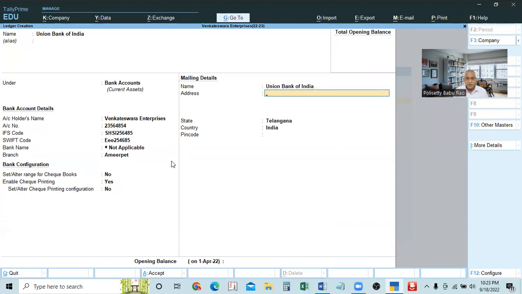Here also we can give Union Bank of India. It is also Amirpet, full address. State Telangana and the pin code for Amirpet, 535000, for example. Then after that, you accept it, Control A. So it is accepted. So the bank account is done.